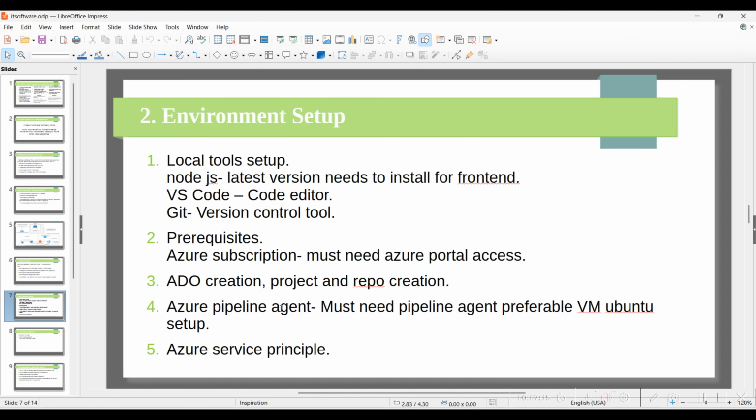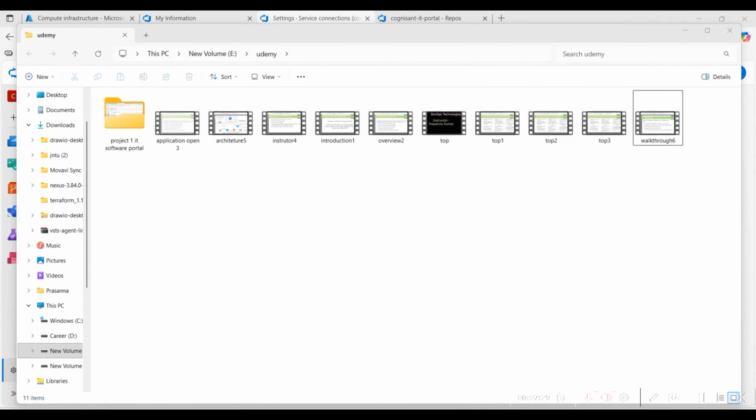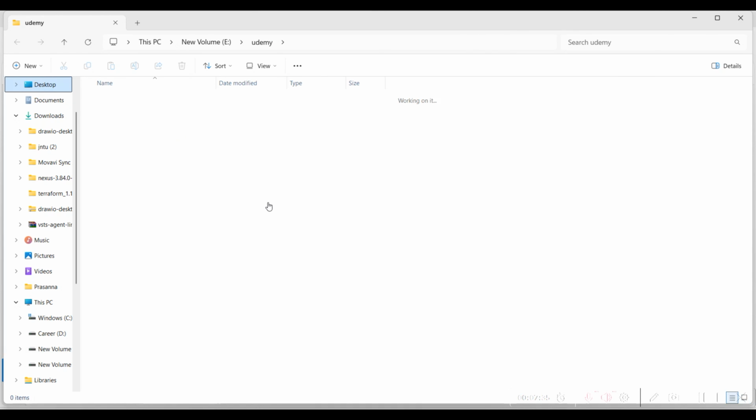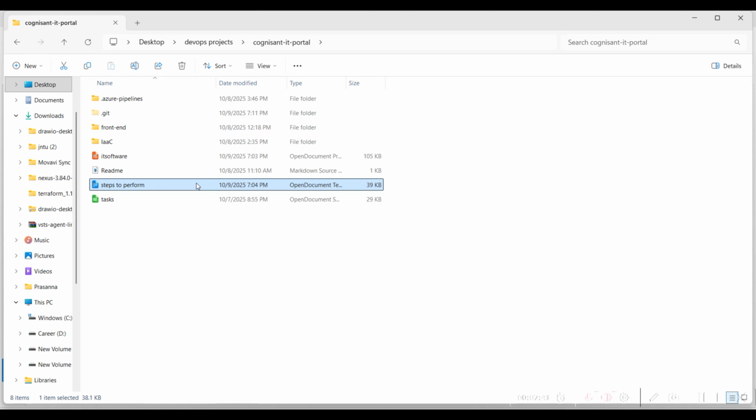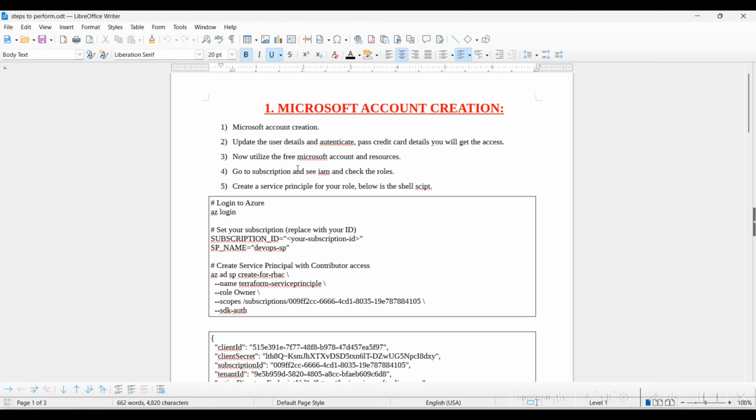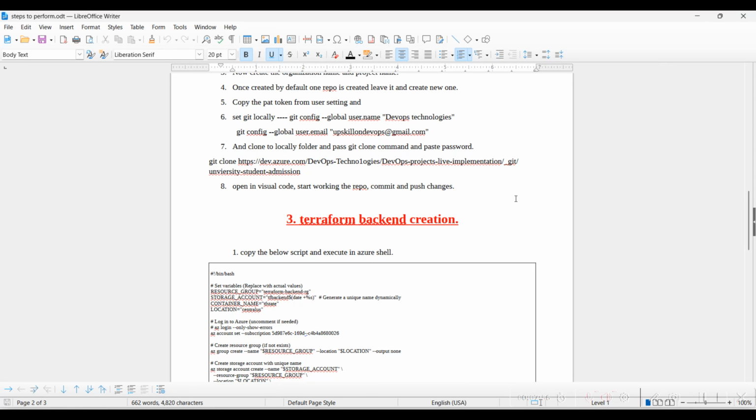So now the Azure pipeline agent is ready. After that, you need to create an Azure service principal and attach it as a service connection. So go here, service connection. First of all, you need to create a service principal. Let me show this one. I have given some scripts to you, the steps to be performed. I will show you each and every step. If you have any doubts, you can follow this documentation.